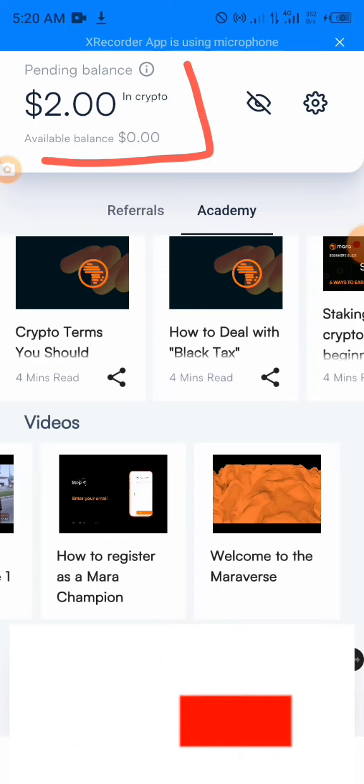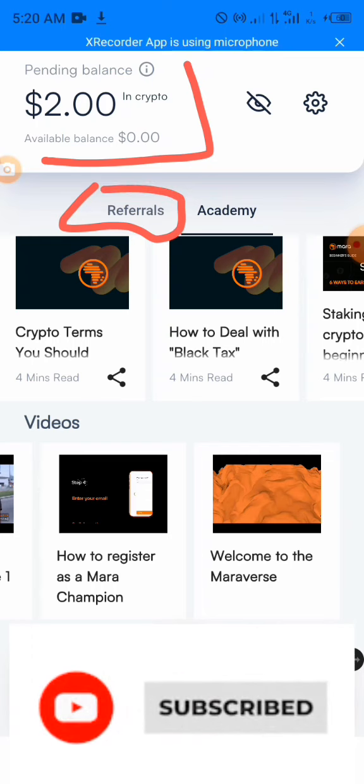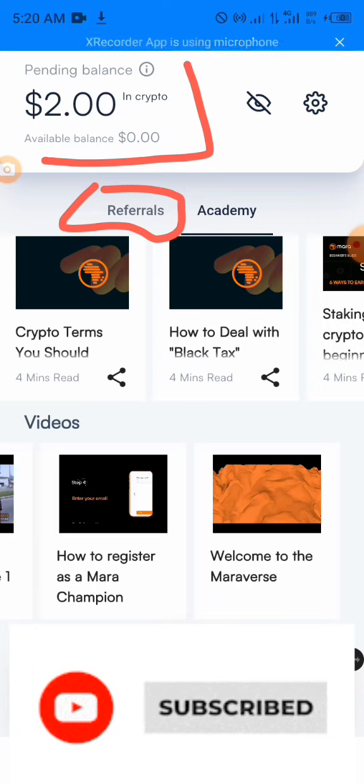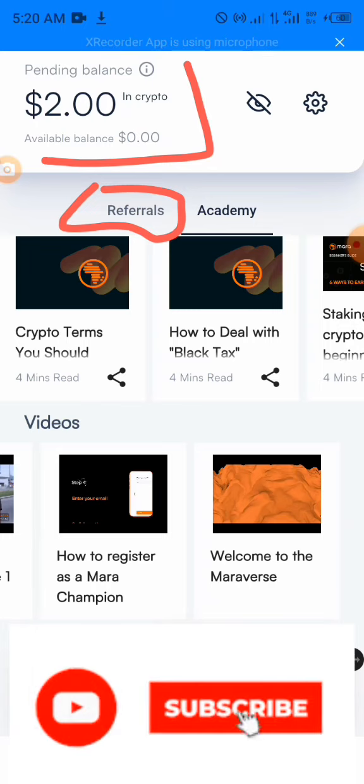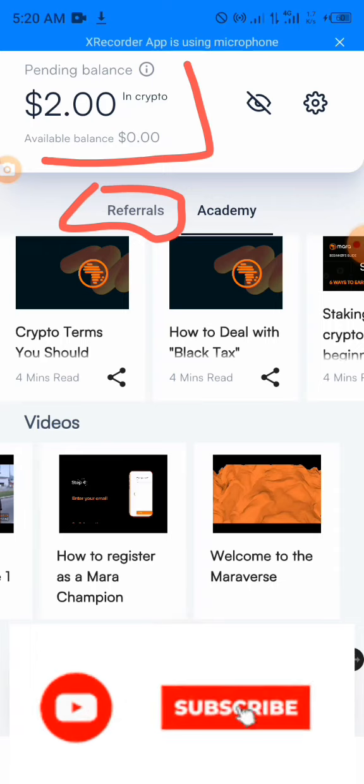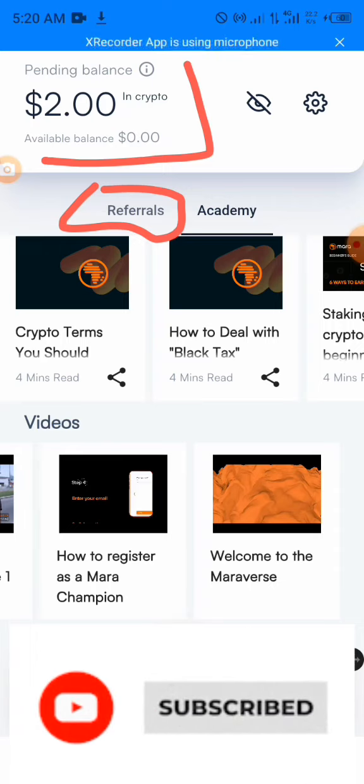All right, what you're going to be earning from your referrals. Mara pays you for being a champion. We have the Mara champion and we have the Mara super champion. So for the Mara champion, you refer 40 persons to Mara in a month. Then for the super champion, you refer 100 persons to Mara in a month.